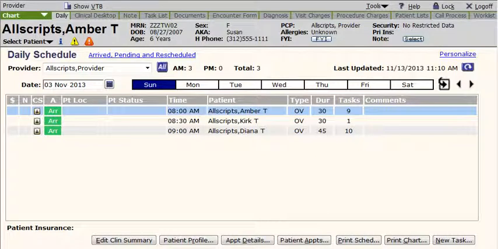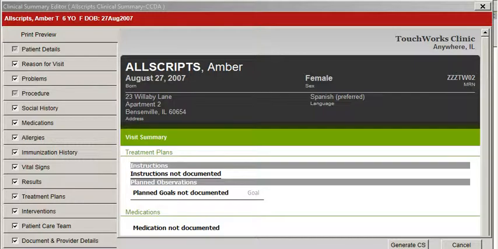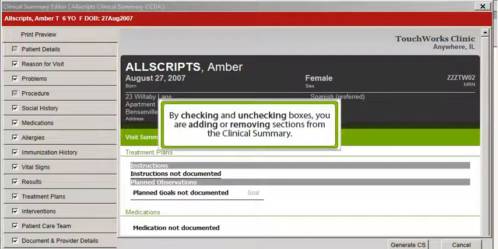Another feature of 11.4.1 is the ability to change the clinical summary prior to printing. The Edit Clinical Summary button is used to edit the clinical summary. Clicking on the Edit Clinical Summary button prompts the Clinical Summary Editor window to display. On the left side of the screen is a list of different sections of the clinical summary. Each section has a checkbox to the left of the name. If the box has a check, that section will be included in the clinical summary. By checking and unchecking boxes, you are adding or removing sections from the clinical summary.